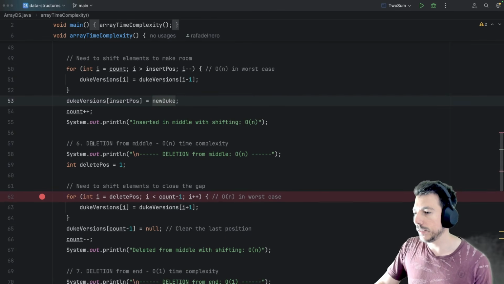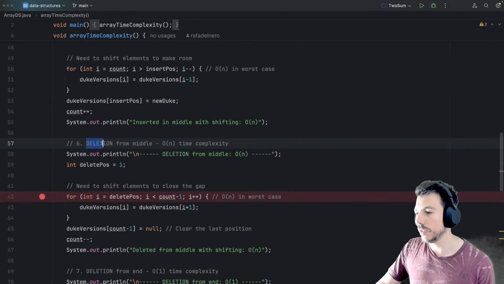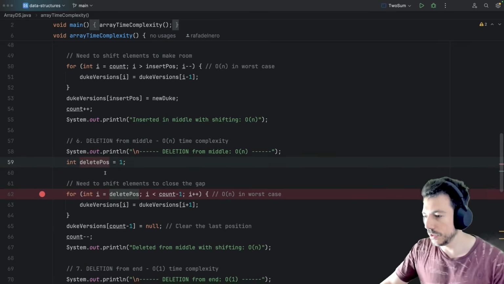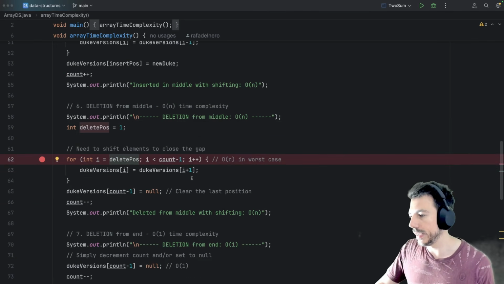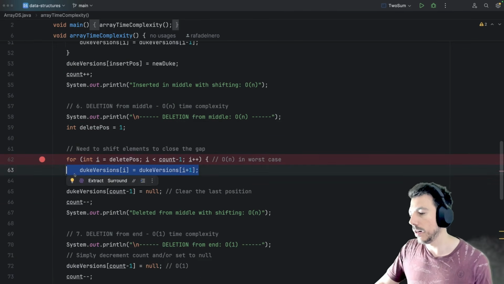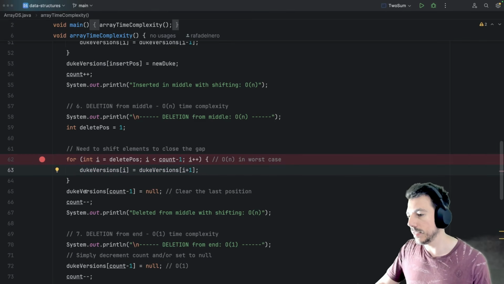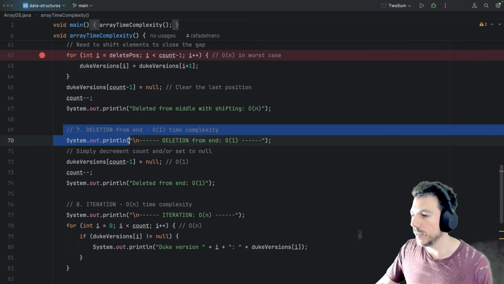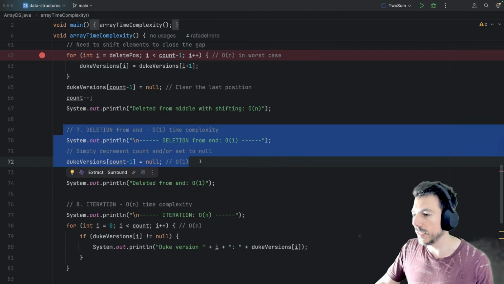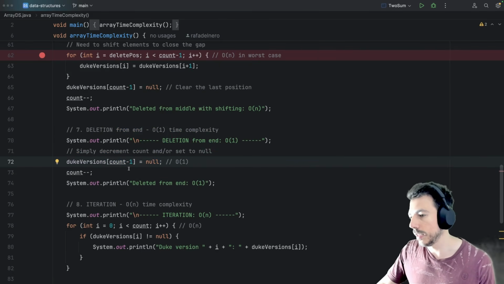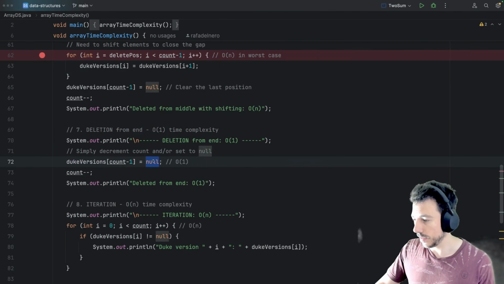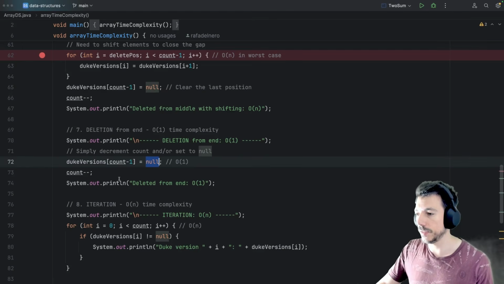The same thing if you want to delete an element from the middle. So you have delete position 1 here, and then basically you're going to override all the elements after the deleted element. But if you are deleting an element at the end of the array, then it's okay. You just need to assign null to the last element.